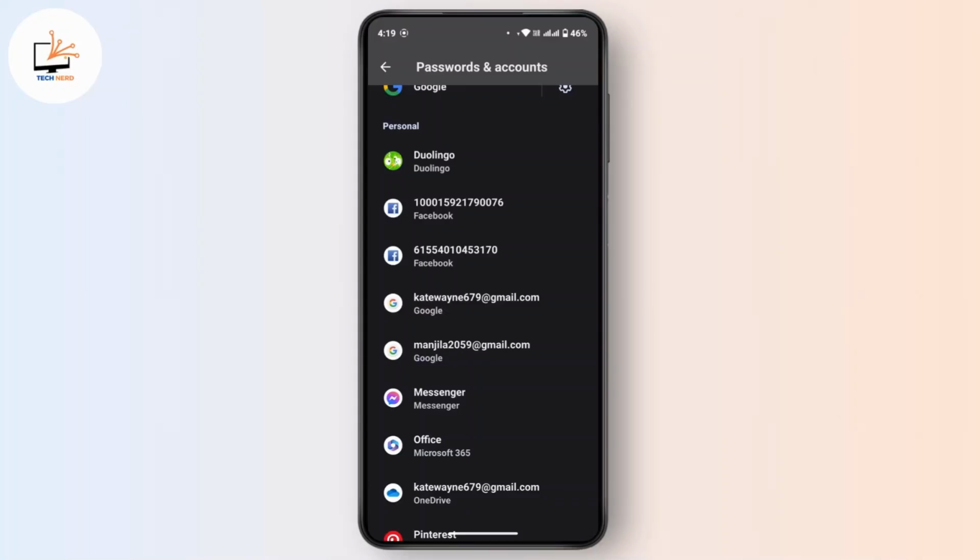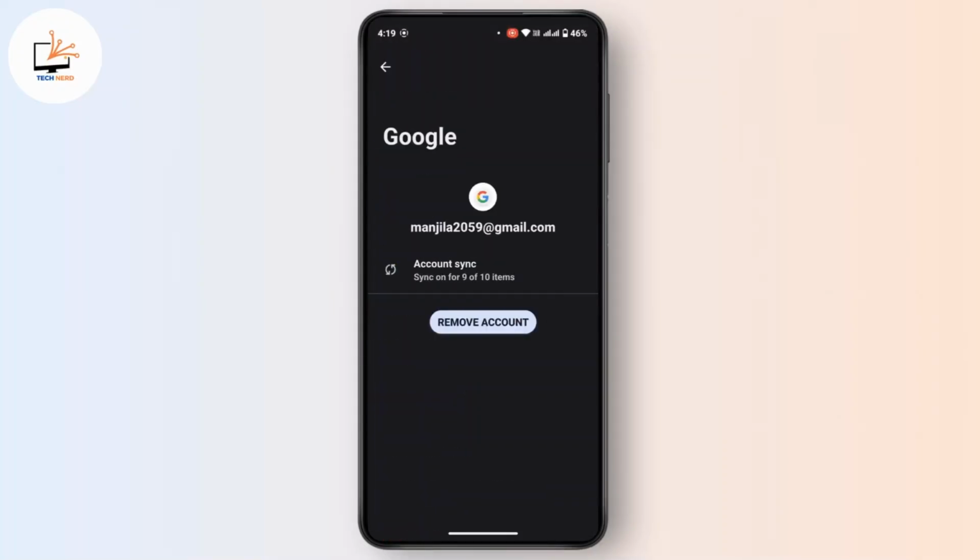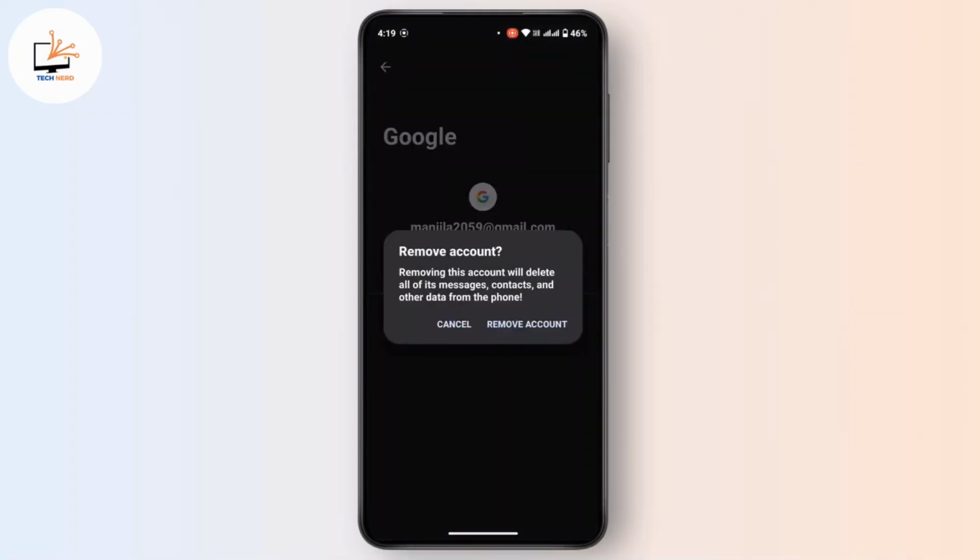For example, I have this account right here. Tap on it. After that, you will find an option or button that says Remove Account. All you have to do is tap on Remove Account, and in order to confirm, tap on Remove Account, and with that, your account will be removed. And that's how you can remove Google account from Android.